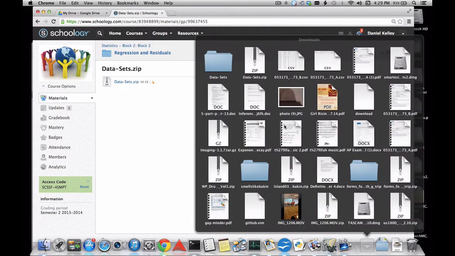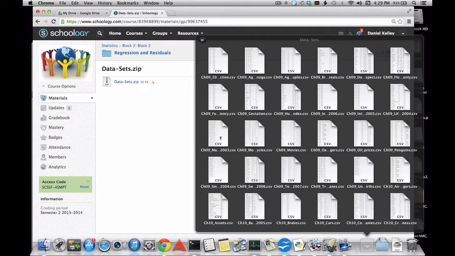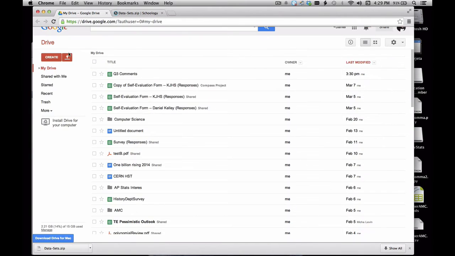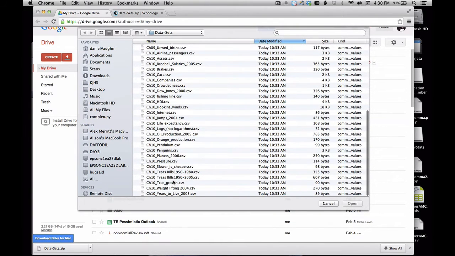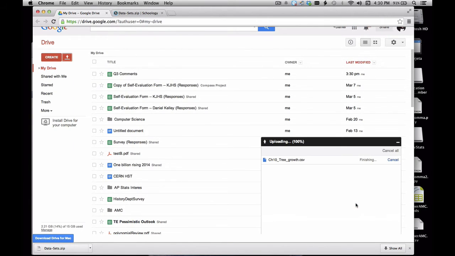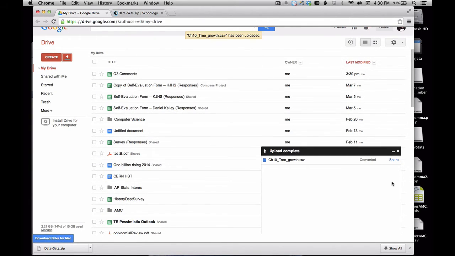Okay, so it extracted all of those files into a folder called datasets. So open that folder and make sure that you see all of these CSV files here. Once you see all of those, go to Google Drive and we're going to upload them. We'll just do one at a time. So the easiest one to start with is probably tree growth here from chapter 10. And we upload that right there.